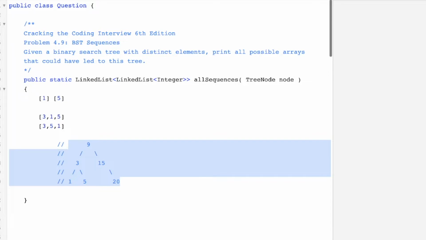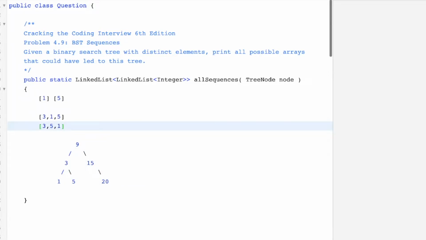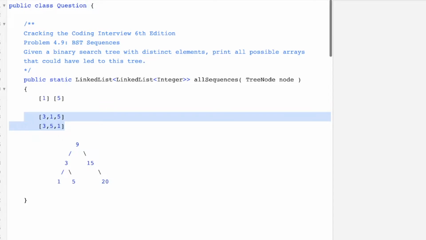I'm thinking of how I want to do this. Actually, yeah, let's just do this one. So these two combinations here, right? 315 and 351, these are all the combinations of this subtree here, where 3 is the root of the subtree.